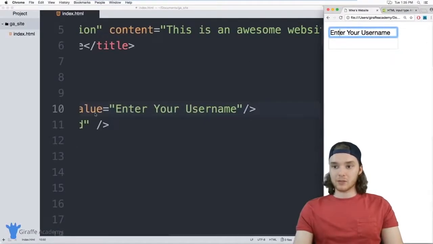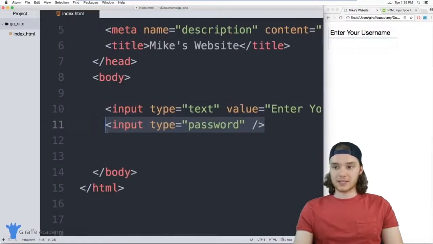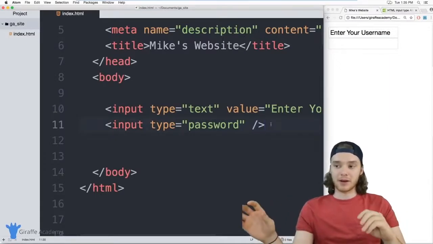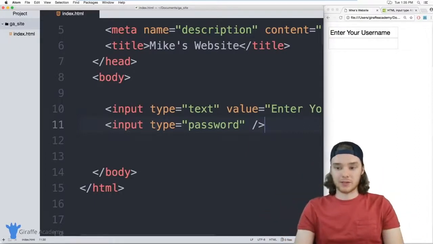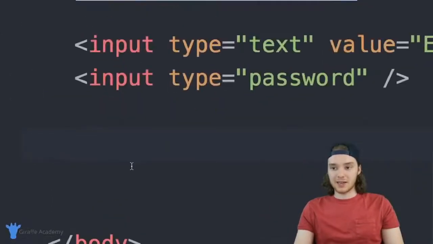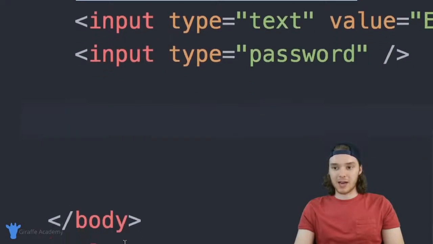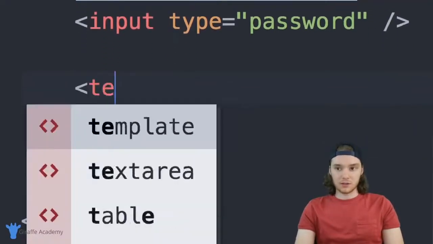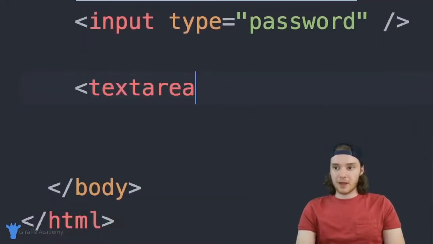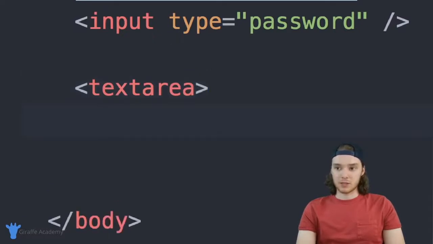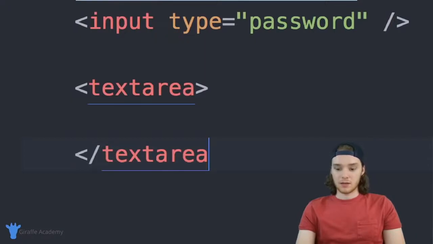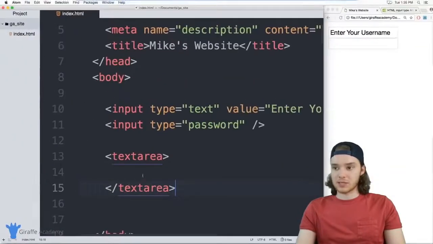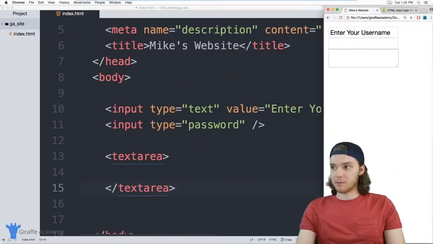Now I can also define something called a text area. And a text area is a lot like an input, but instead of just having one single line, we can have a huge block where we can enter text. So this isn't technically an input tag, it has its own type of tag. So it's just called textarea. And in here we can make two tags, so we're also going to need a closing tag.